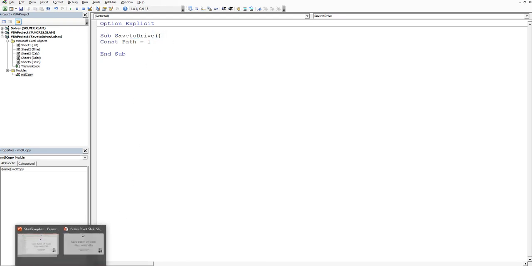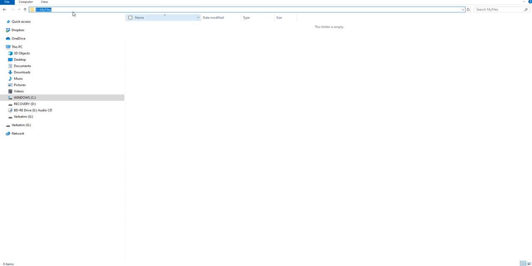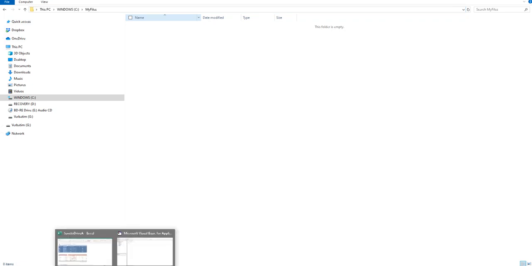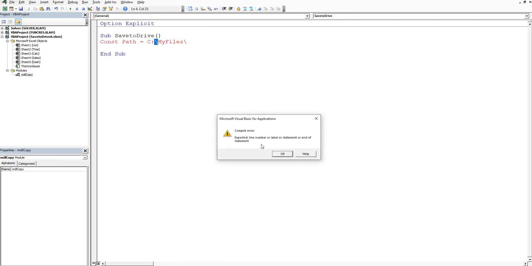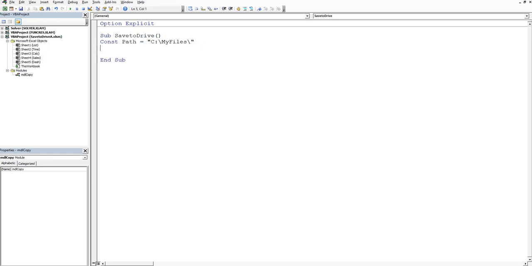In my directory, I've got a drive here called See My Files. I always copy that drive, because that might be a long path. Then I go back into Excel, and in quotation marks, I paste that drive. And then I do a backslash and close my bracket. Now let's have a look. No, I haven't put it in quotation marks. Well, I did. It's just my quotation mark button is not working efficiently. All right, good stuff. So that's my constant path.